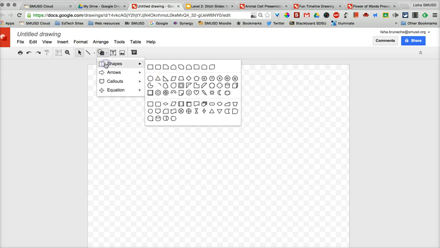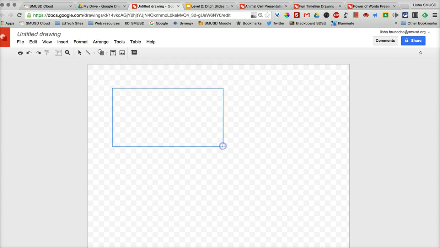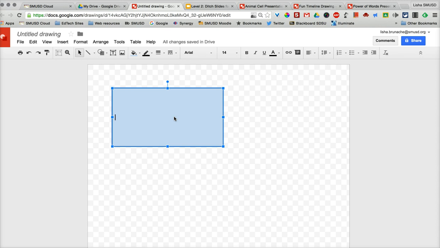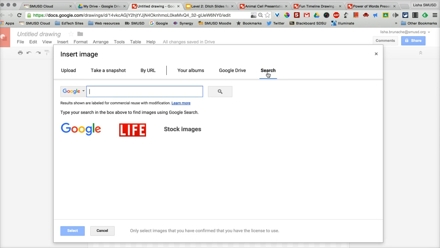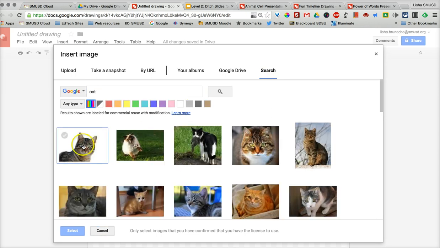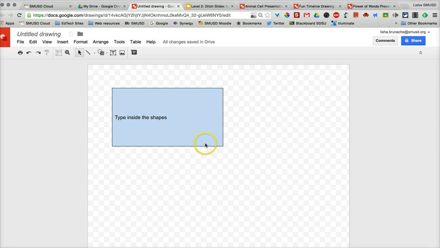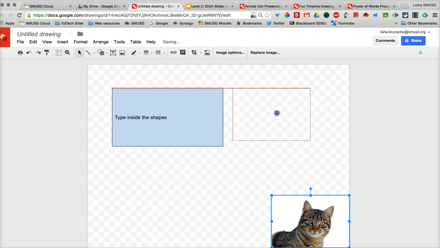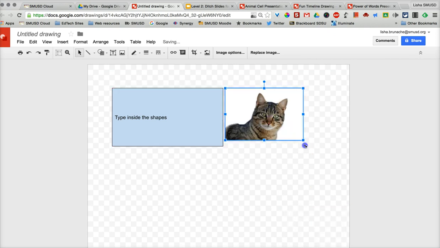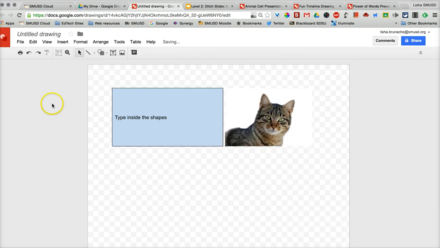You can do all sorts of things with this. You can insert shapes. You can type inside the shapes. You can import images from elsewhere on the web. You can insert images just like you can on a Google Doc. So you could search for something and just pop it right in. So many possibilities with Google Drawing, and I'll show you some of the more fancy possibilities after you have seen a couple of the tools.